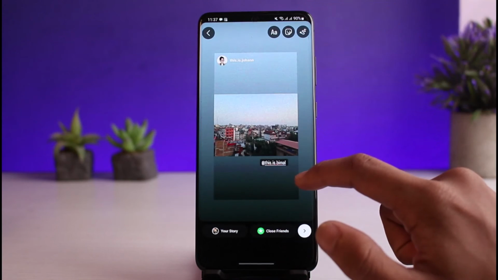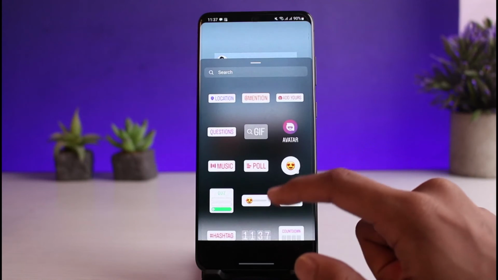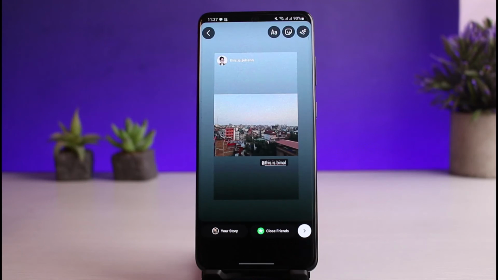But just keep in mind that if you're not tagged in that particular story, you have to take a screenshot and then add it in that way. And hopefully this video answered the question as to how you can put someone else's story to your story on Instagram.